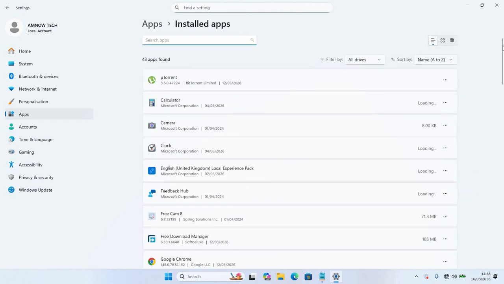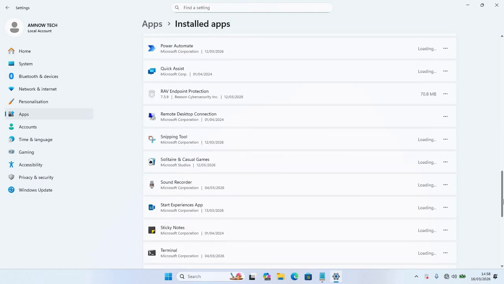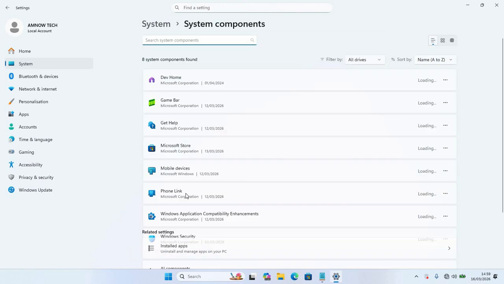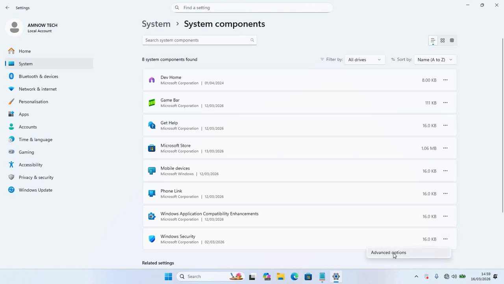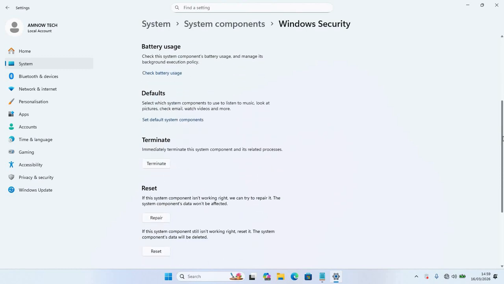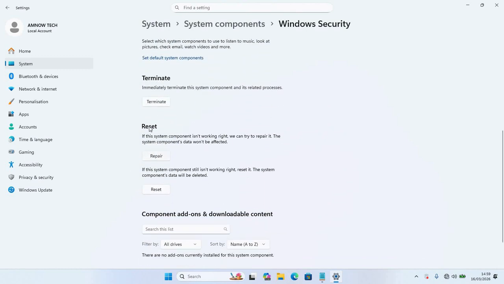Once you click on installed apps, scroll down to the bottom and look for system component. Click on system component, and then we have Windows Security here. Once it finishes loading, click on the three dots and click on advanced options. In the advanced options, scroll down, and we have repair and then reset.